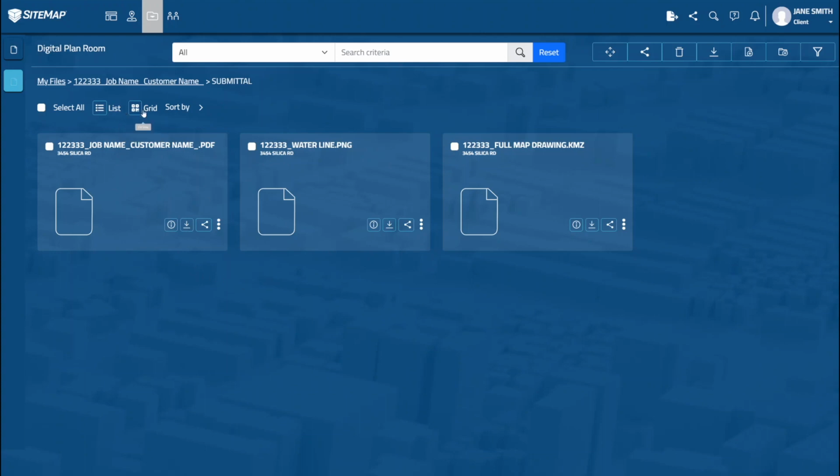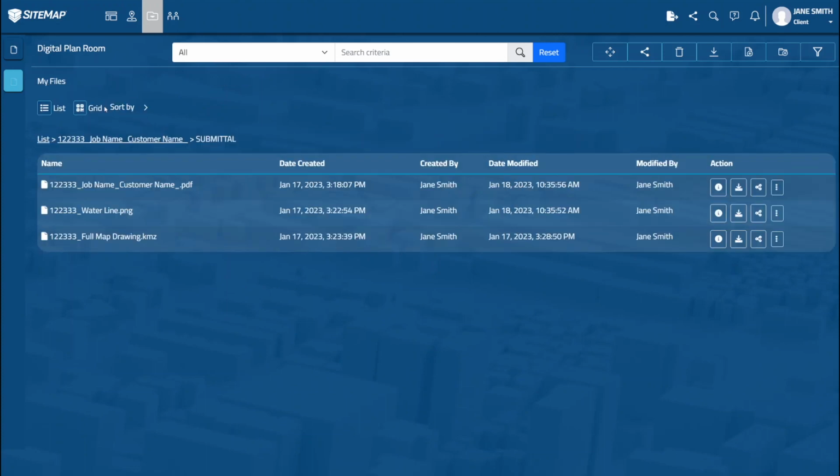You can view contents within the Digital Plan Room either in a grid view or as a list. As you can see, there are a variety of ways to access Digital Plan Room content within SiteMap.